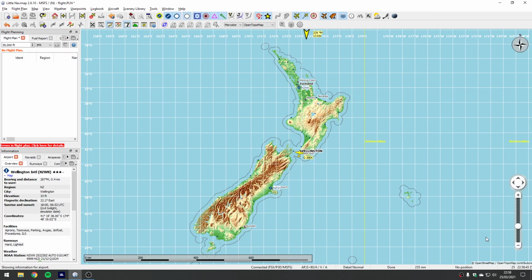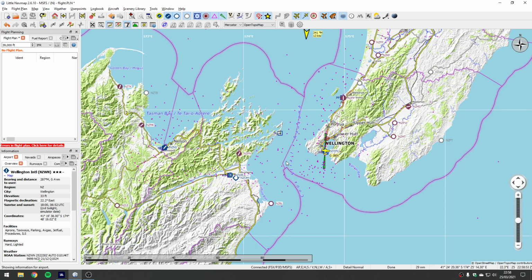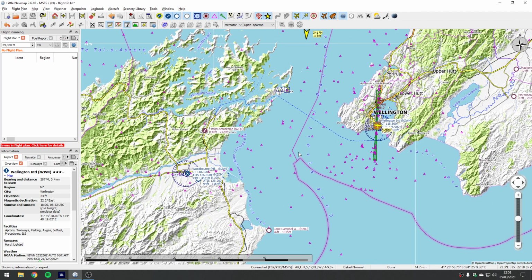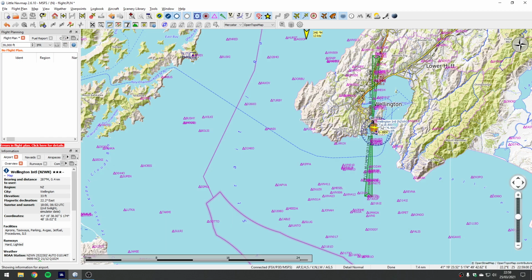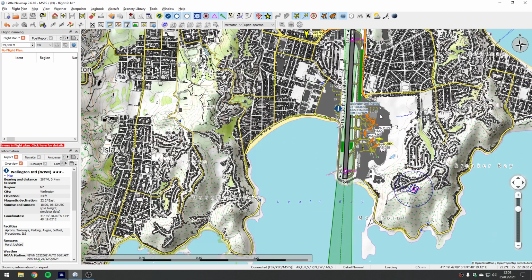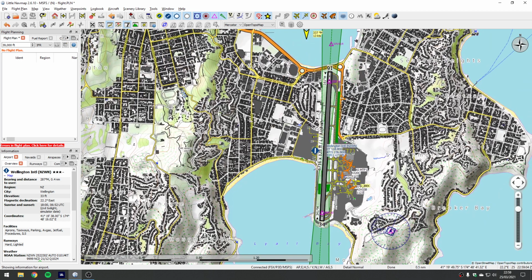I'm running Little Nav Map. I'm not going to get into how Little Nav Map works today. You can see we're in New Zealand. So if we zoom in, there's a very good reason I've chosen this place to do this flight. We're parked at Wellington on the ground. If you zoom right into Wellington, you can see we're in the parking area off the main runway. So we'll start the plane up in a minute and taxi round and take off.